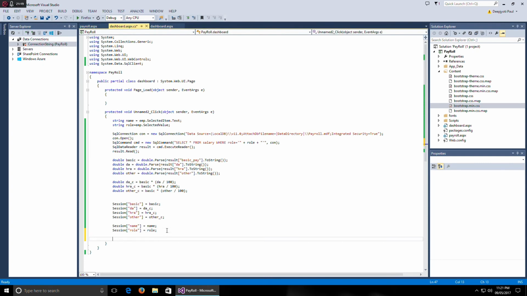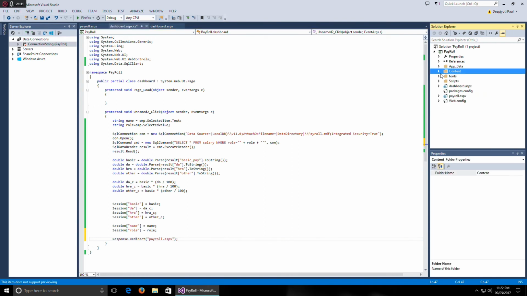Silly, right? So we need to put it here, Response.Redirect, and the page name. What is the page name? It is payroll.aspx. As the payroll page is at a similar level in the project structure, you can see the dashboard and payroll are at the same level. So we can just write payroll, or otherwise we need to put some folder paths here. So we have corrected our project. Let's do it.